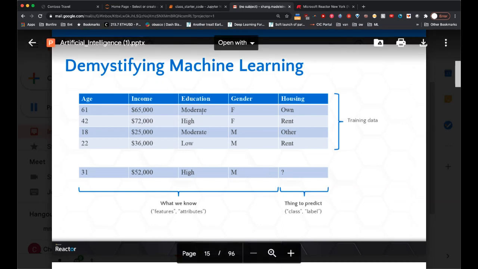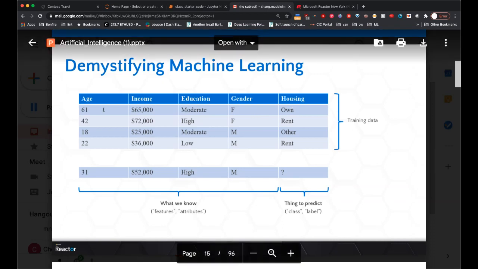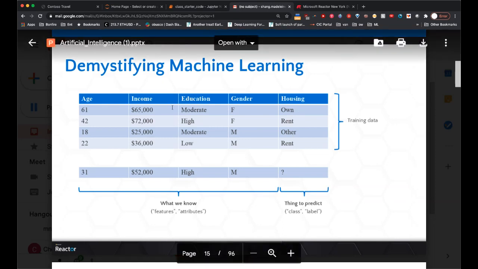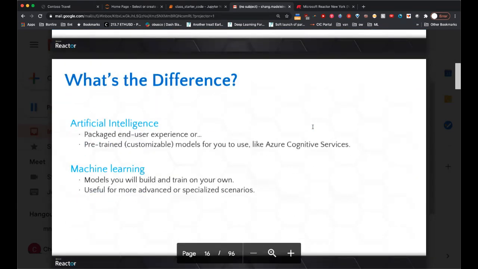But in this case, we actually have more data. So each row is essentially one human individual, and we know certain things about each individual. For example, their age, their income, their education level, and their gender, right? And our goal is to look at the patterns of how age affects whether this person owns or rents or other. I'm actually not quite sure what that means. And how does income affect their housing status? How does education affect their housing status? How does their gender affect their housing status, etc.